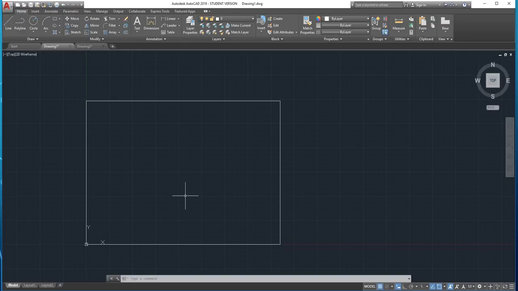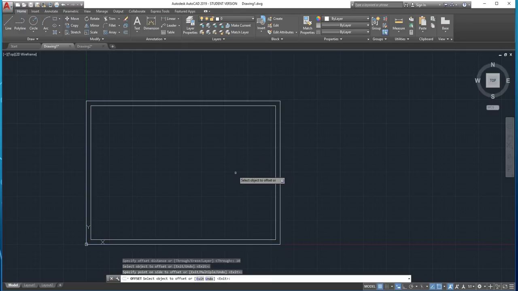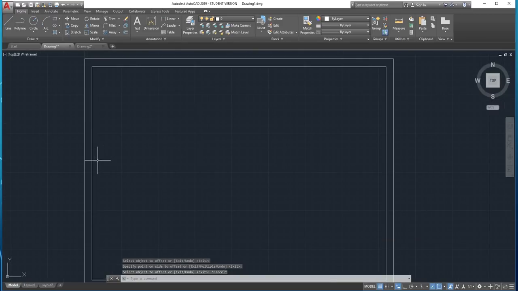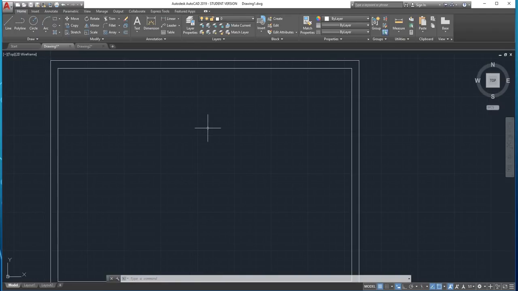So first of all, we have to generate our borders. So in order to do that, I'm going to use the offset command. Type in 10, which is going to be my offset, 10 mil. And now I'm going to select my rectangle and offset at 10 mil. Okay. So this is what we have to be careful with. According to BS8888, every margin is 10 mil apart from the left one, which is 20.